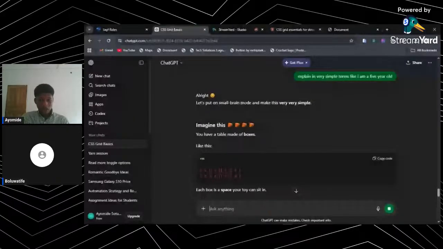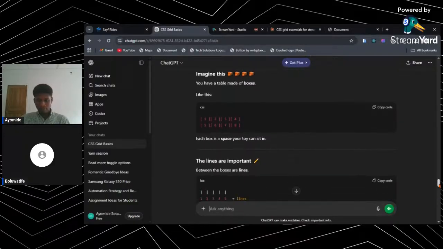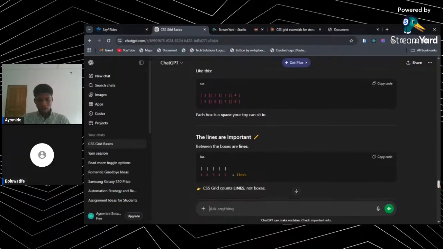It's very, very simple. Imagine this, you have a table made of boxes like this: 1, 2, 3, 4, 5, 6, 7, 8. Each box is a space your toy can sit in. The lines are important. Between the boxes are lines. CSS grid counts lines, not boxes. So let's say we have 4 boxes. We are going to have how many lines between them? 1, 2, 3, 4, 5.